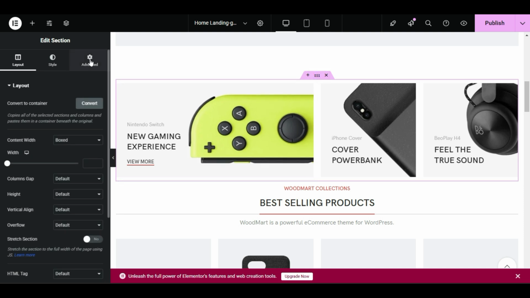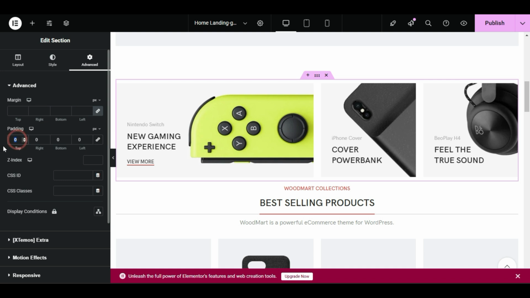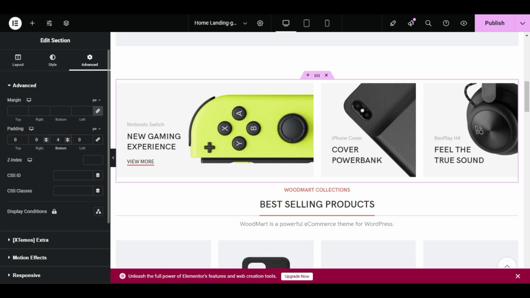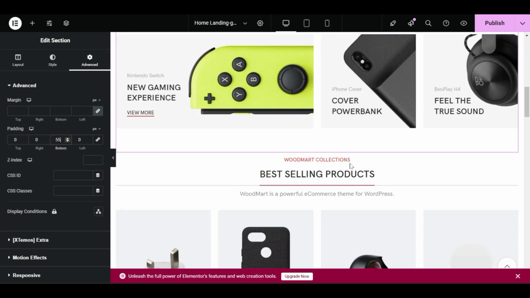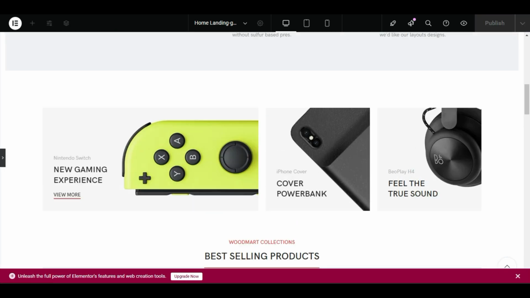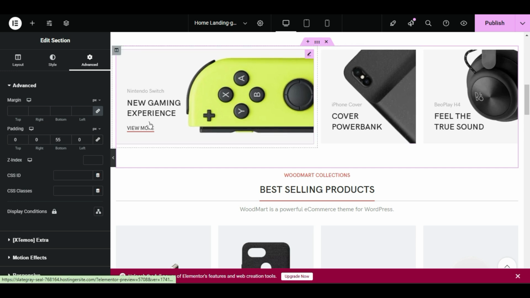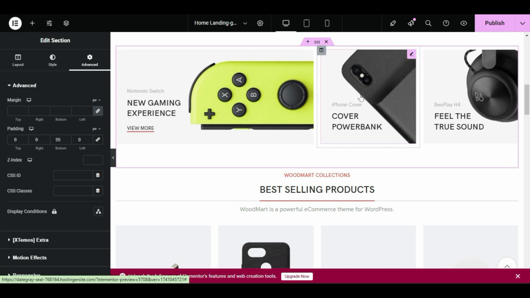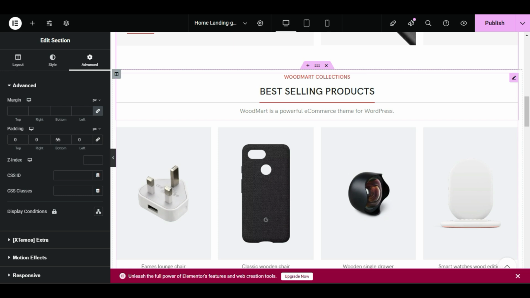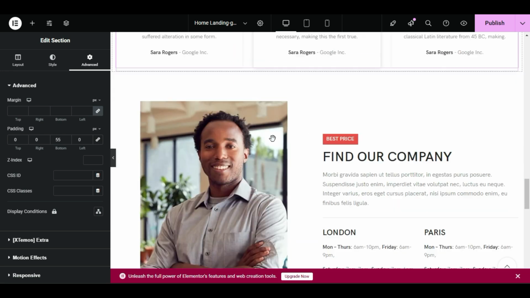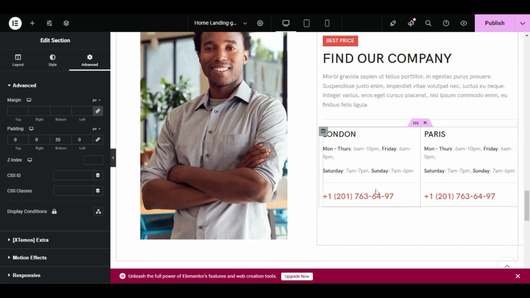Click edit section, advanced. In the padding, put value 55, sorry, in the bottom, 55. It should be 55. Yeah, 55 looks good. Yeah, perfect. Now you can easily change these boxes. You can display here view more or buy now this product. You can put an image of your product here. Then they will come over to the main products, then sale products, customer reviews, and finally about your company or shipping information or address, anything.